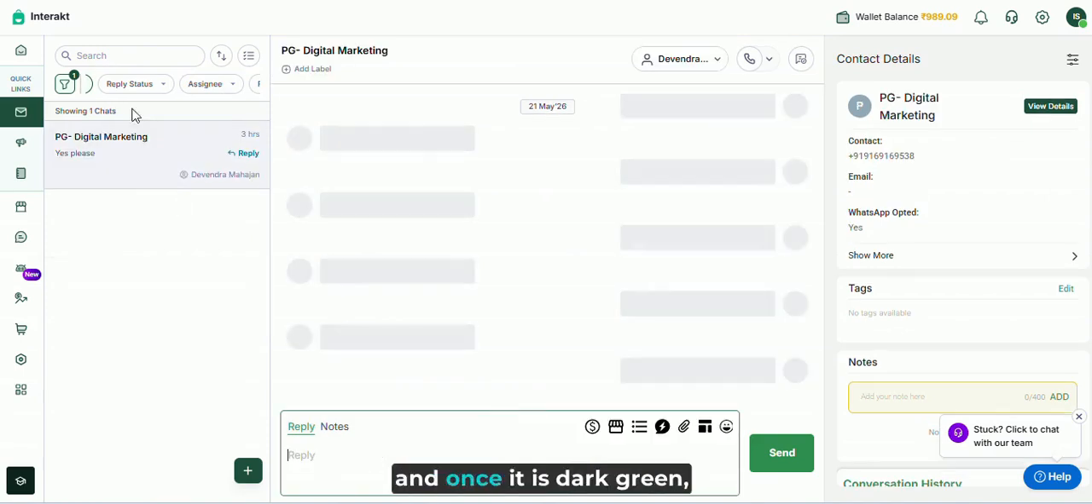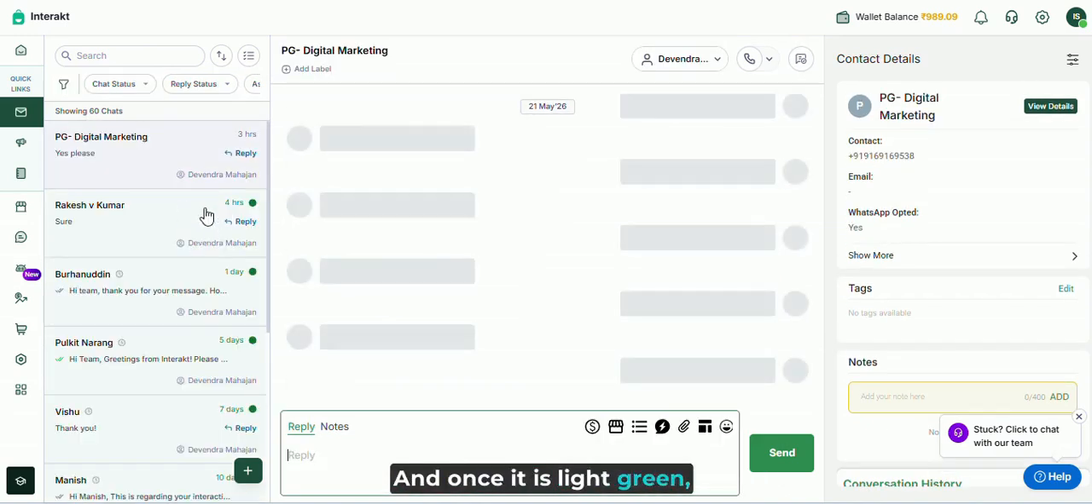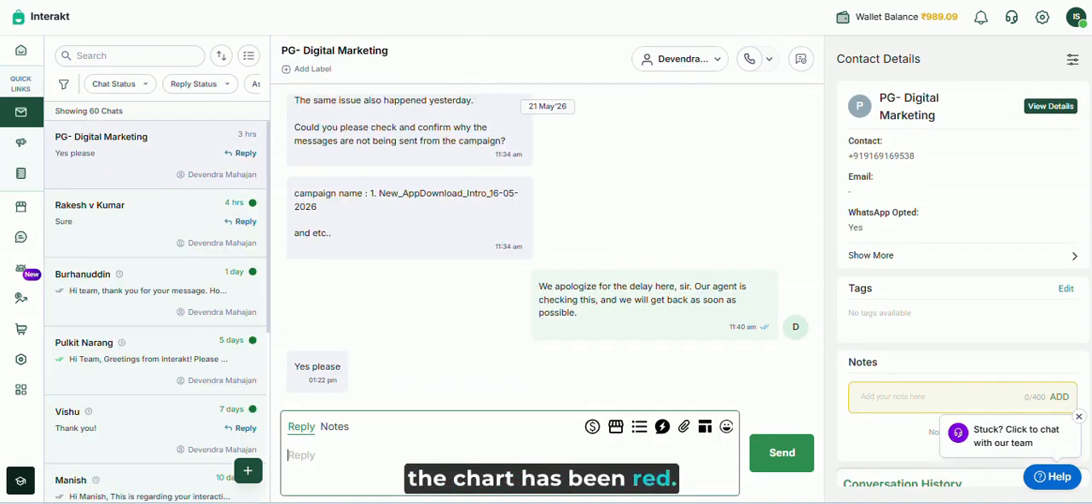And once it is dark green, that means the chat has not been read. And once it is light green, the chat has been read. Okay.